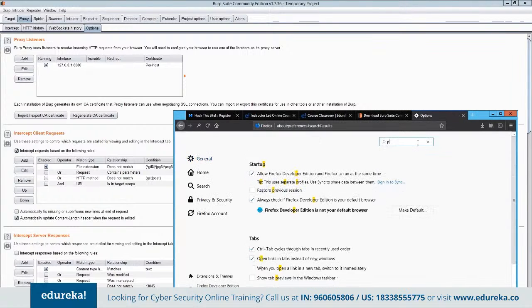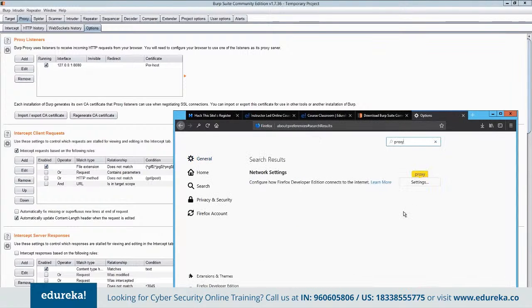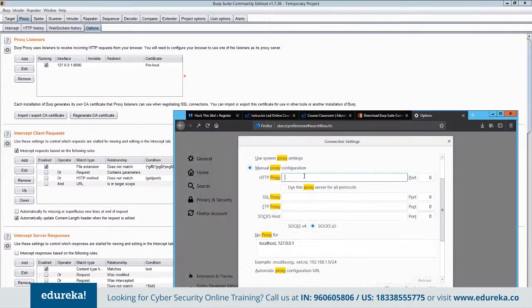In options, I search for proxy, network settings, proxy. I'll manually change the proxy, I think everyone can see the interface. It's 127.0.0.1, and the port number I'm using is 8080 as the proxy.